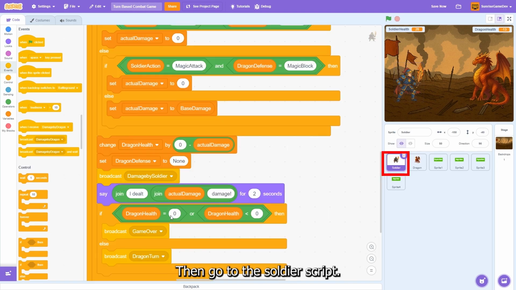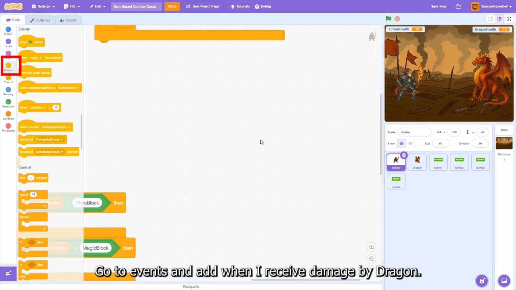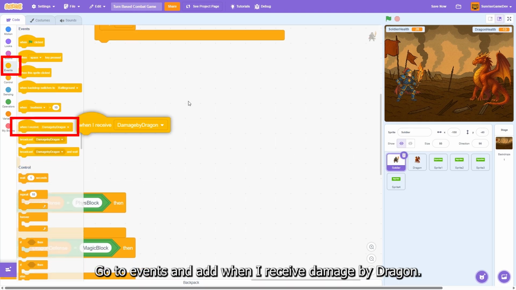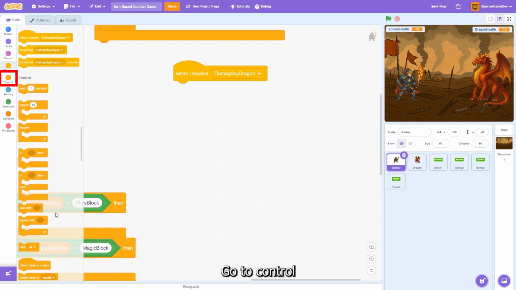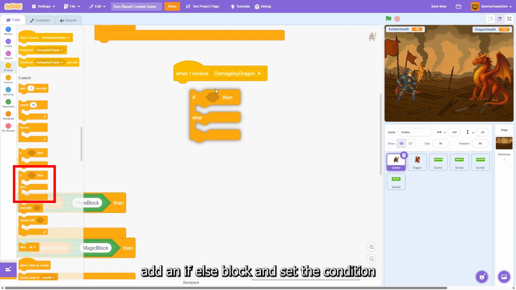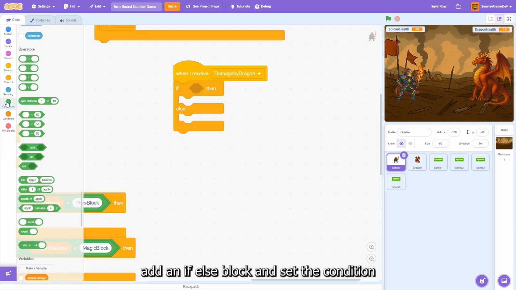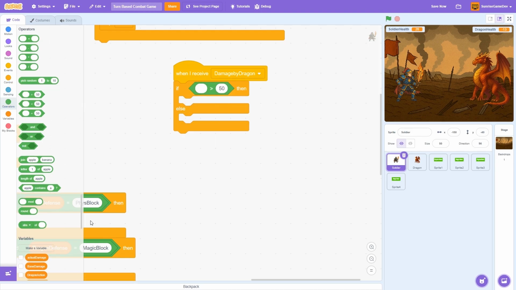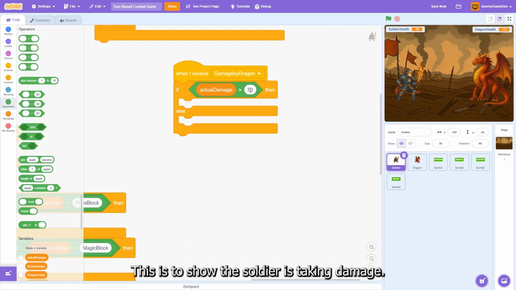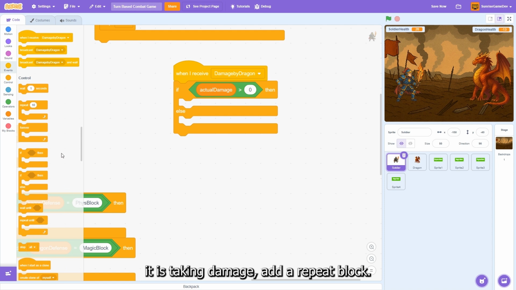Then go to the Soldier script, go to Events and add When I receive damage by dragon. Go to Control, add an if-else block, and set the condition as when actual damage is greater than 0. This is to show the soldier is taking damage. We want the soldier to flash to indicate it is taking damage.